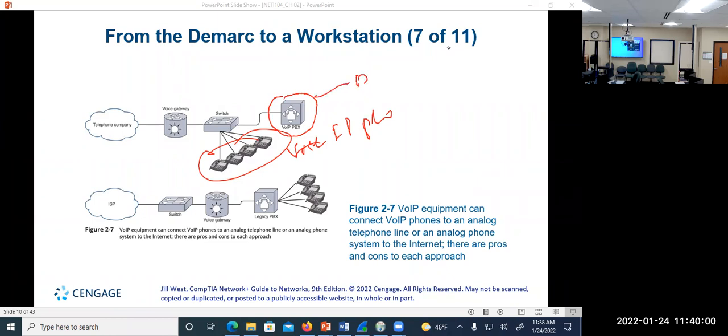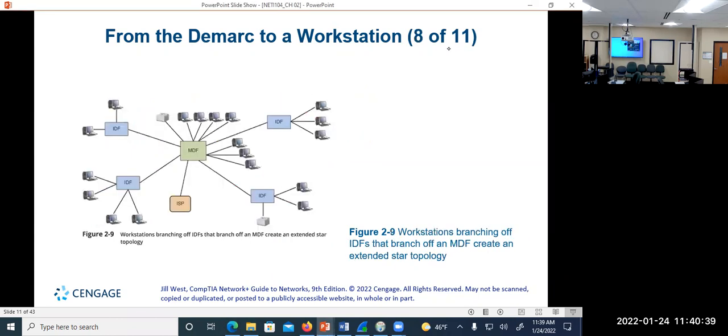So in order to work with the data network here, you have to convert analog to digital. That's why you have the voice gateway here. For the legacy telephones, in order to convert from analog to digital, you only have to involve the voice gateway. The voice gateway converts from analog to digital and from digital to analog. Okay, so that is a workstation branching off the IDF that interconnects with the MDF.